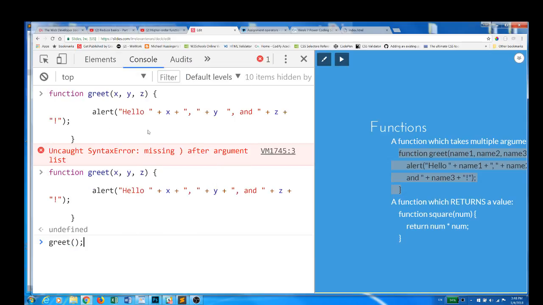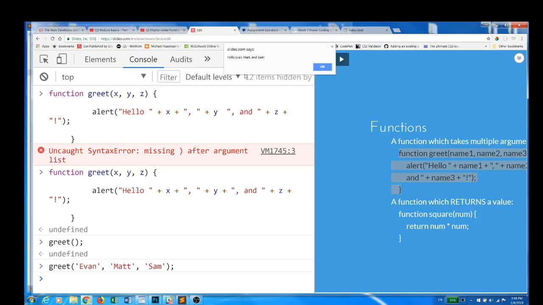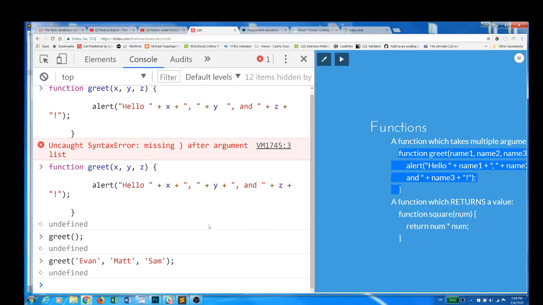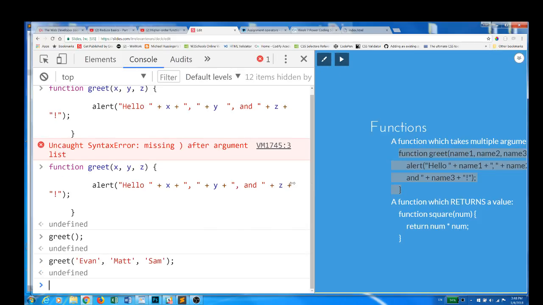Okay, so my function has been declared, and now when I invoke it, let's try it with no arguments first. I get hello undefined, undefined, undefined. And if I try it with arguments, Evan, Matt, Sam. Hello Evan, Matt, and Sam. Okay, it uses all 3 of those arguments.